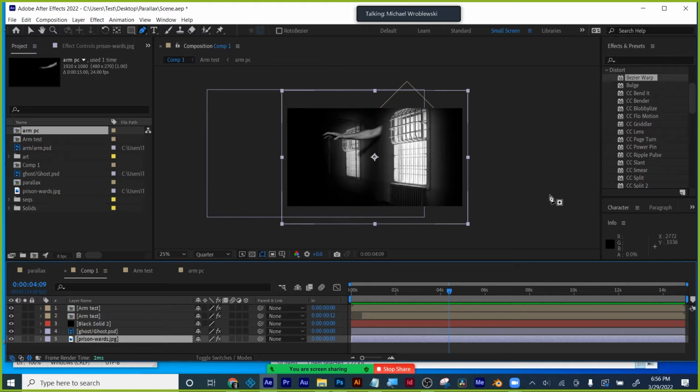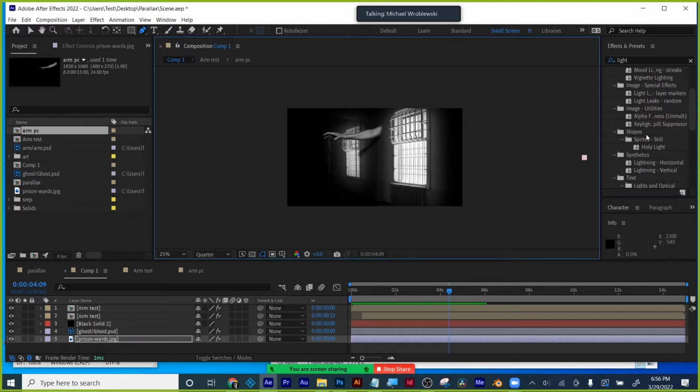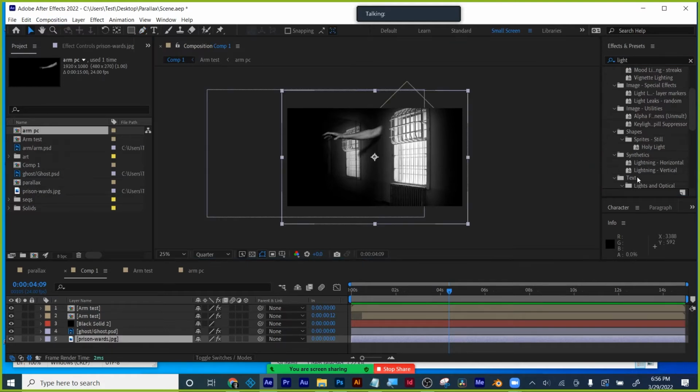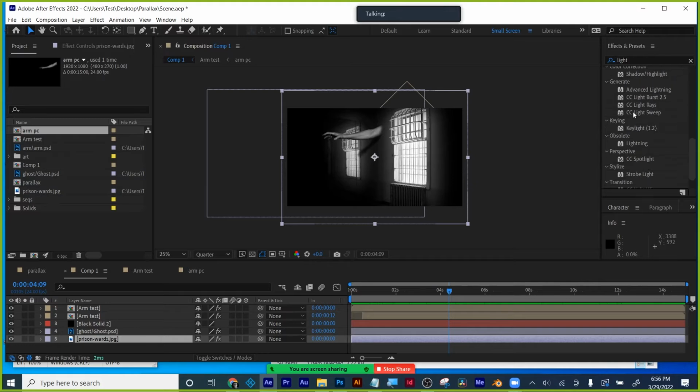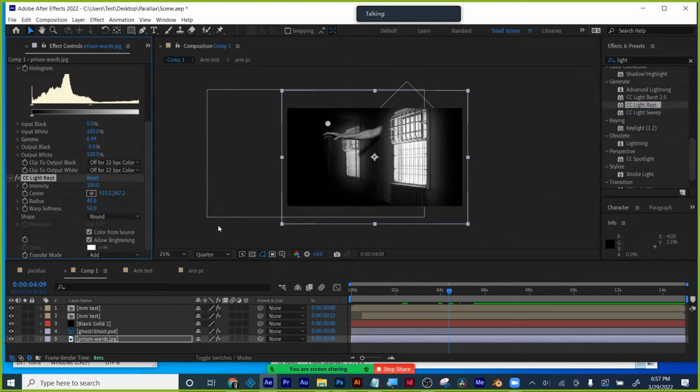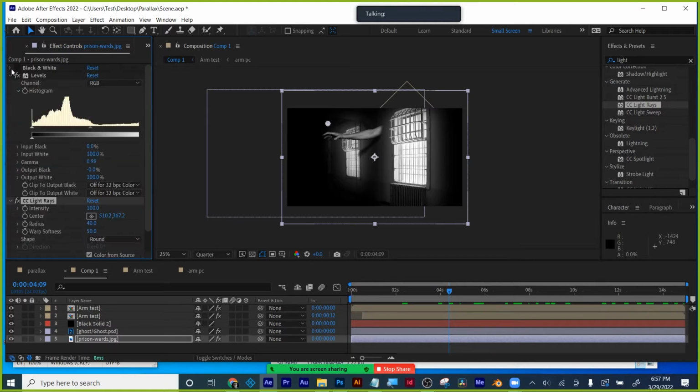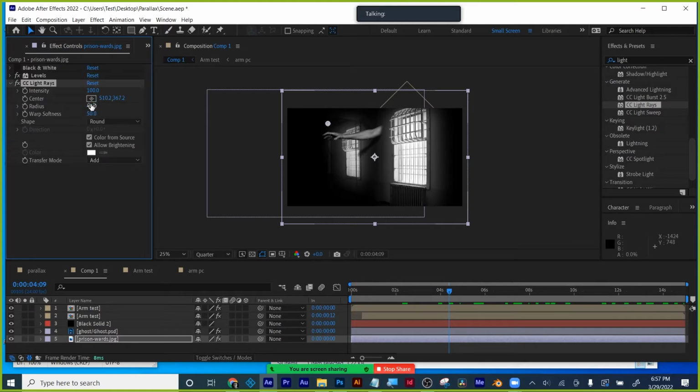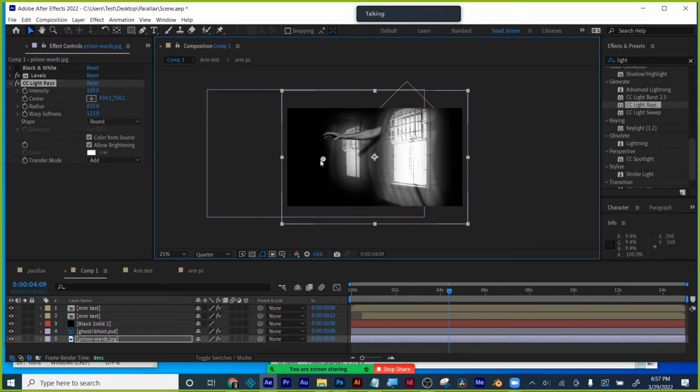Now let's go to our main image. Type in light, see what type of light tools we've got. Let's try light rays. Why not? Oh, there we go. Now we're getting something interesting happening. You could even animate that around if you wanted to as well.